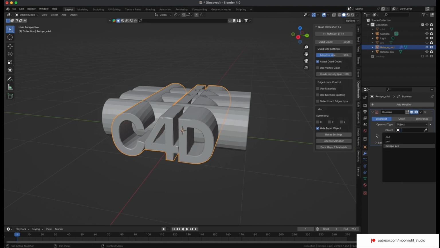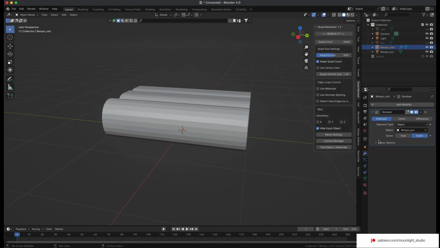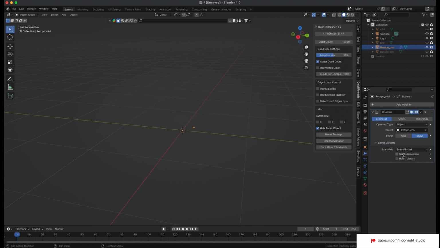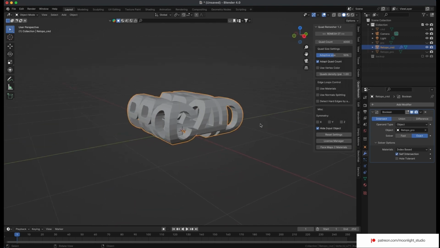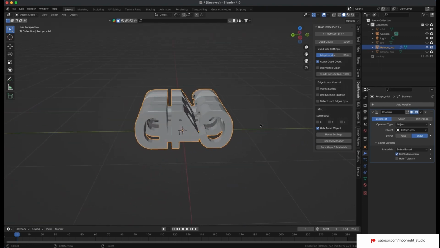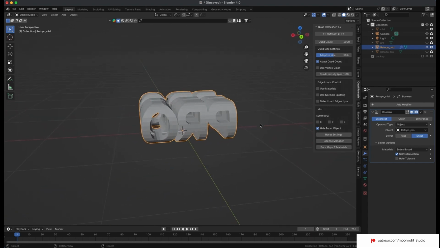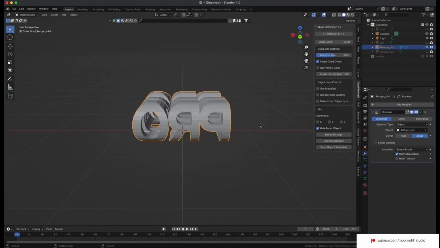Let's add a Boolean modifier and repeat the previous steps again. We will improve that with geometry nodes later on. I suggest you apply the Boolean modifier for a fast viewport workflow.